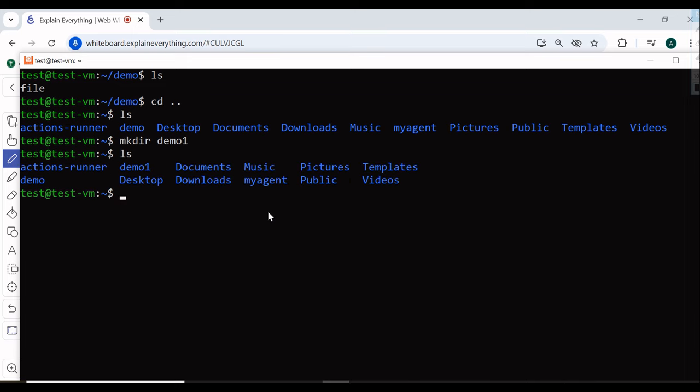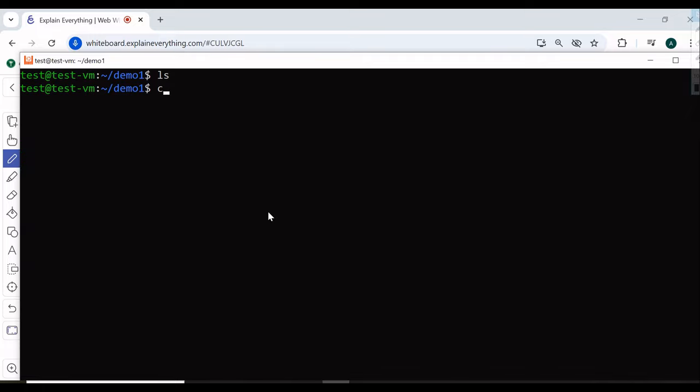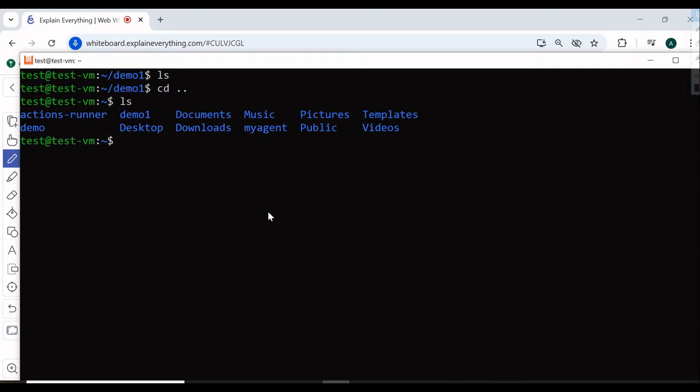Now we will try to copy the file which is present in demo. For example, let me go to demo1. Do you see something? We do not have anything here. So now we'll go back and I will run the cp command. Copy demo slash file to the destination, demo1. I'll press enter.